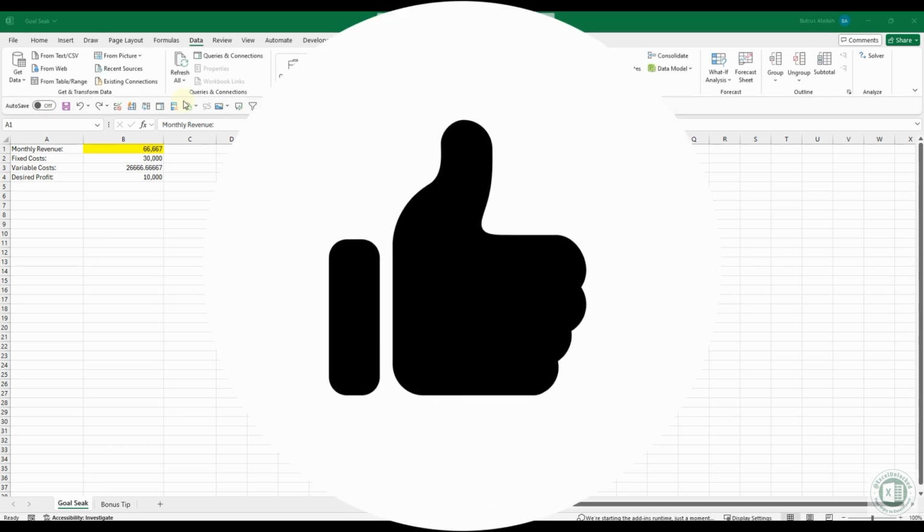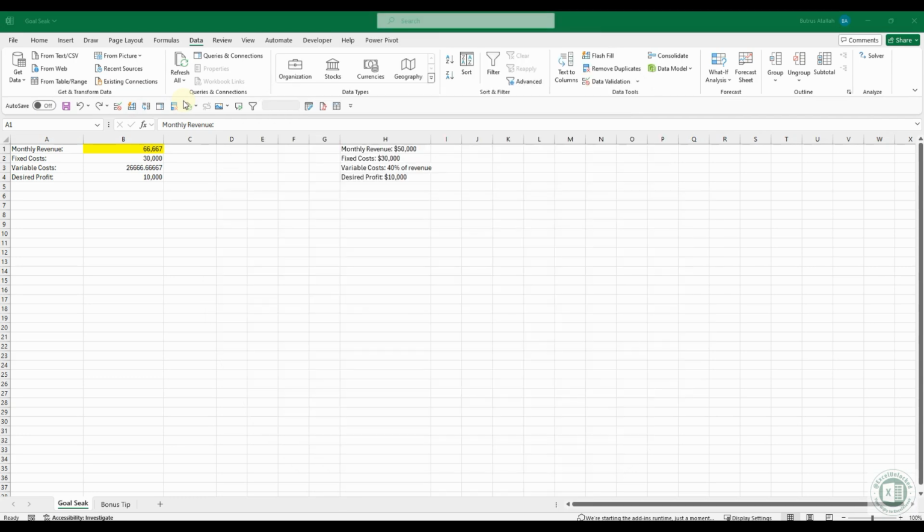And there you have it. You've just unlocked the power of Goal Seek. This tool is your secret weapon for solving complex what-if scenarios in just 3 clicks. Now, as I promised at the beginning of the video, here's the bonus formatting tip.